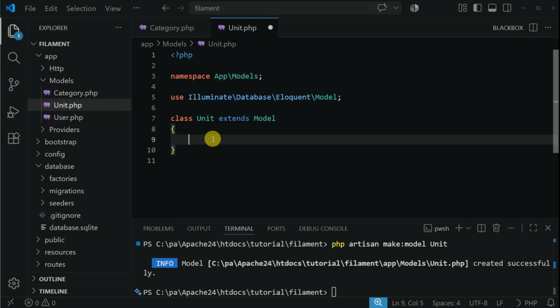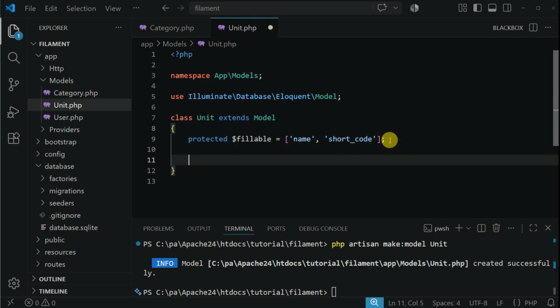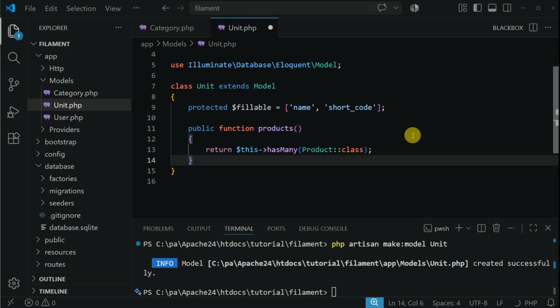Here, we set name and short code as fillable fields. A unit has many products, so we define a products relationship here too. This is a simple model, but every product will depend on it.